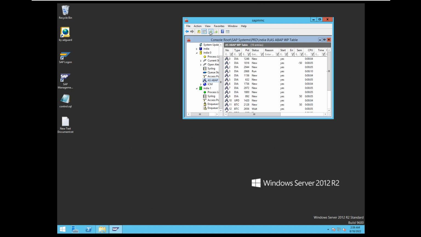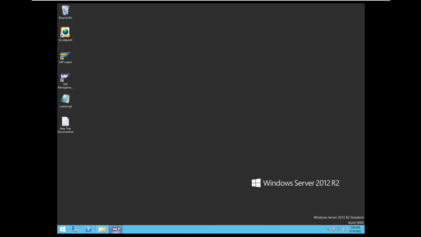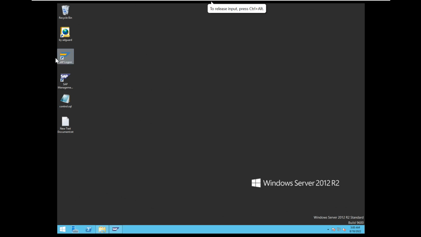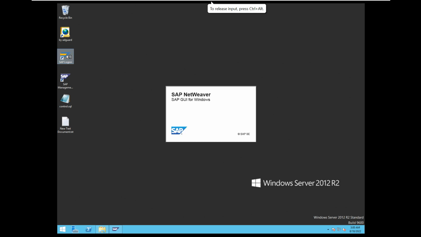At least one dialog work process should come into wait state. The status should be wait. Everything is new, running. Yeah, wait. Now it will give me the login. So when I try to log in, by default it will give 001 client. See, I'm trying to log in.